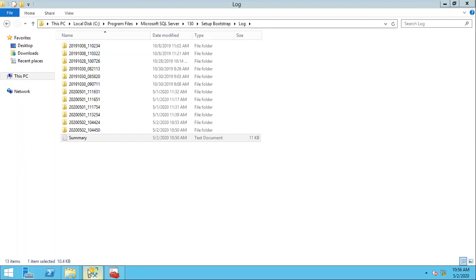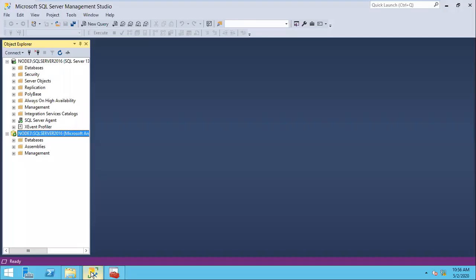And also SSMS, would I need to install it separately for 14 and 16 if I have two instances on the same server? How about that? One is enough. One SSMS is enough. No need to install a separate one.